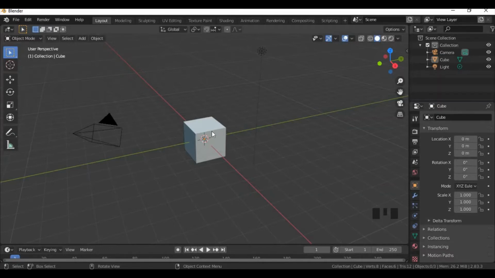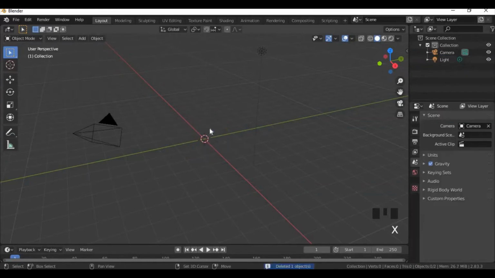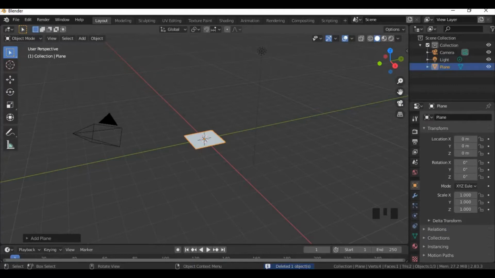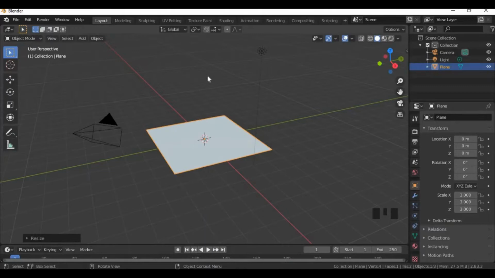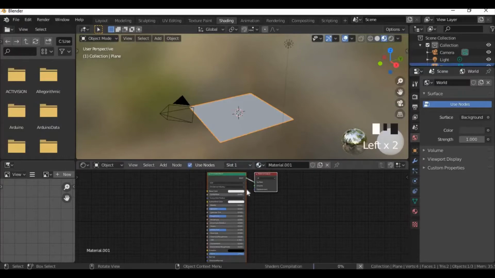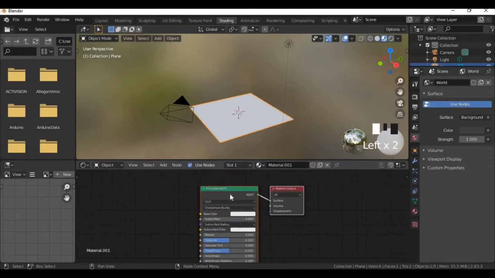So let's begin. Select the default cube that's there, hit X and hit delete. Press Shift A, and in the mesh section, select the plane. Now press S for scaling and press 3 on your keyboard. Now go to the shading workspace and hit new.